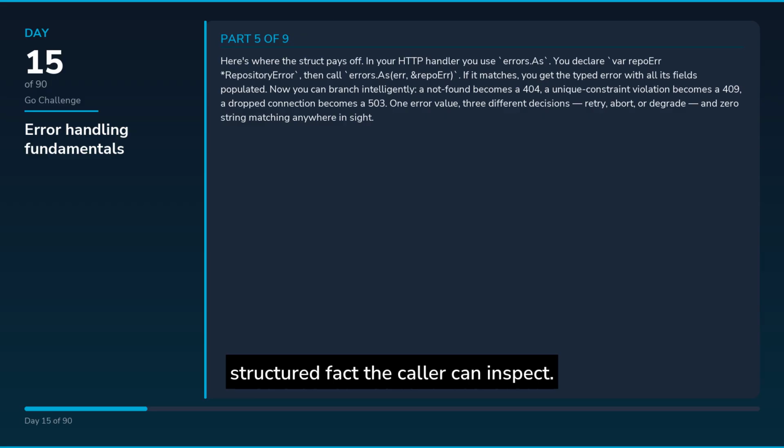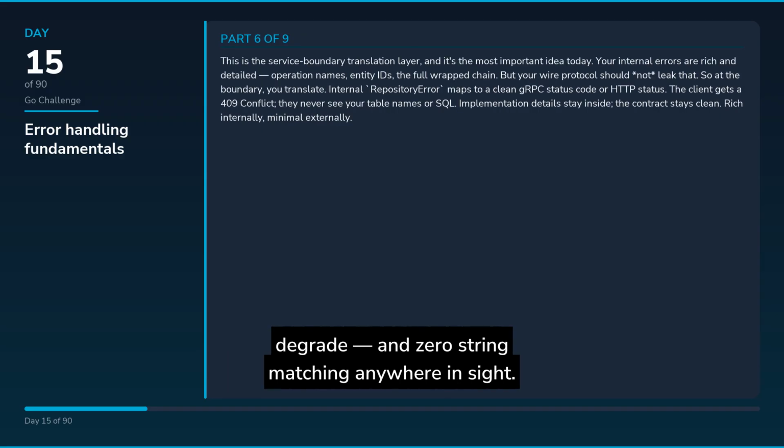Here's where the struct pays off. In your HTTP handler you use errors.As. You declare var repoErr *RepositoryError, then call errors.As(err, &repoErr). If it matches, you get the typed error with all its fields populated. Now you can branch intelligently. A not found becomes a 404, a unique constraint violation becomes a 409, a dropped connection becomes a 503. One error value, 3 different decisions: retry, abort, or degrade, and 0 string matching anywhere in sight.